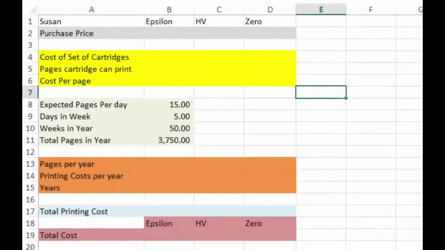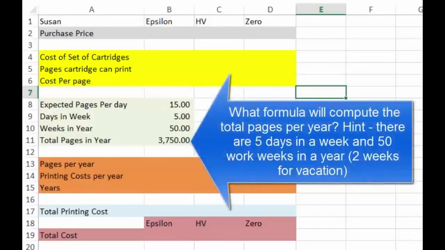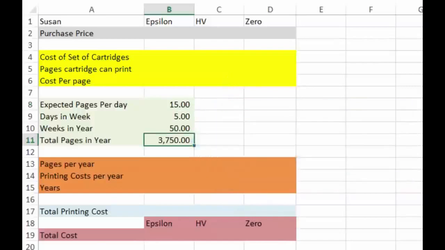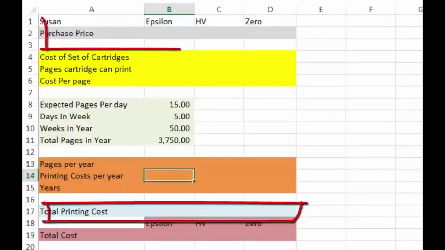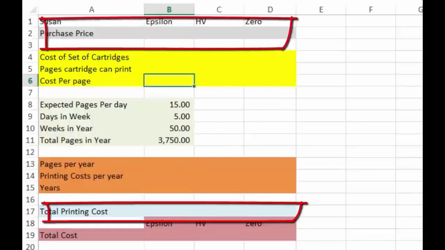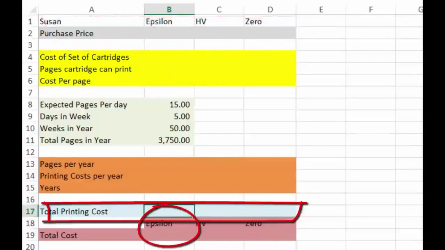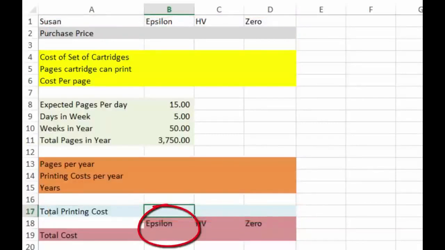And then for each of these people, we'll have to compute their expected pages per day. So Susan is only expecting 15 per day. This is the number that she will actually print per year, and so you'll need a formula to calculate that number. Once we know the pages per year, we can estimate how much it will cost per year, and then the total printing cost will come here at the bottom. The total printing cost added to the initial purchase cost will give you the actual cost for the 2 years of Epsilon. And so your job is to figure out some of the formulas that would make these numbers make sense.